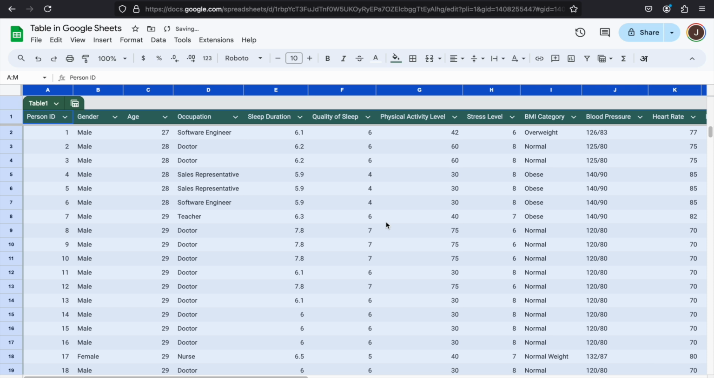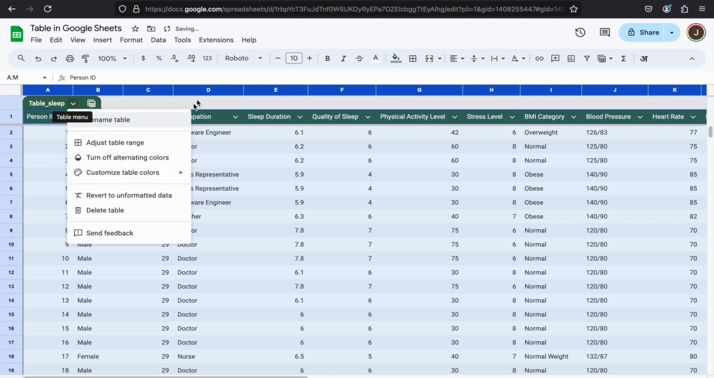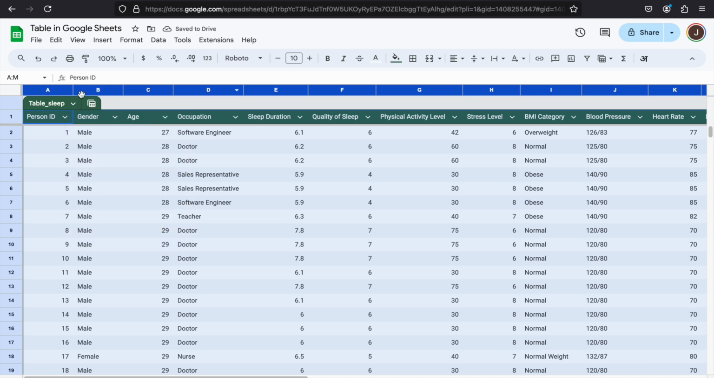Once it is converted to a table, you can change the name as well. So this is the sleep table. I'll just change the name here.